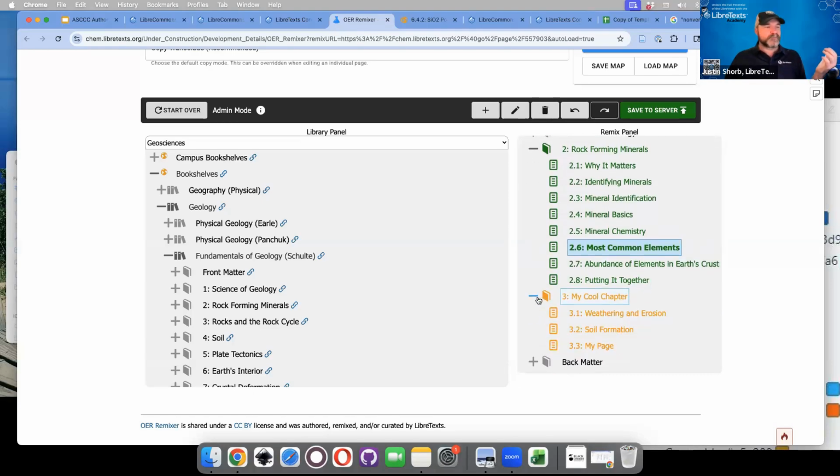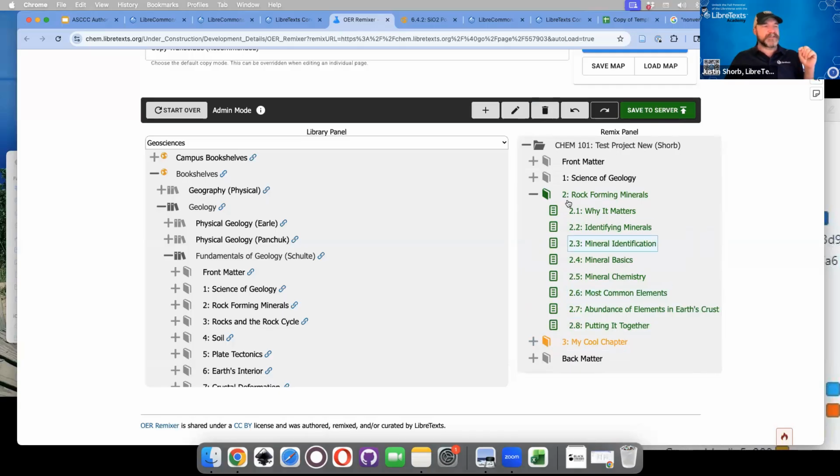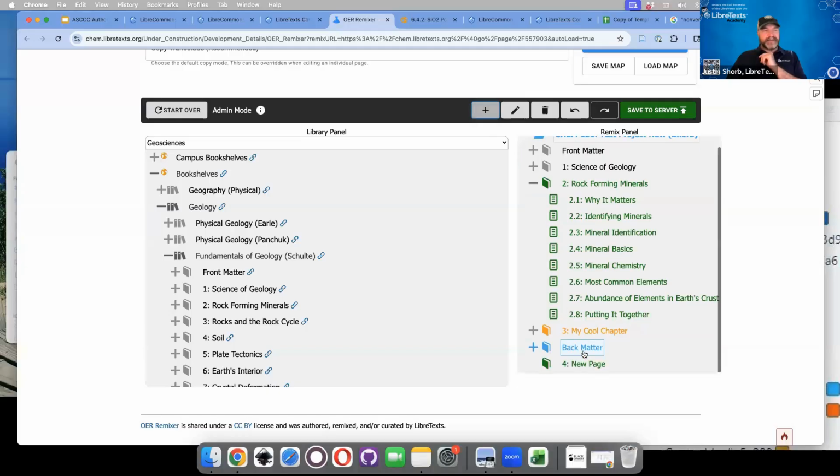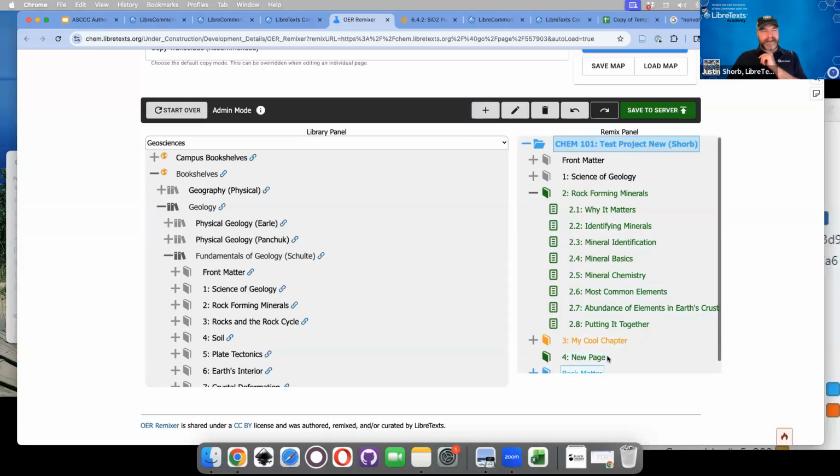Okay. The second thing that you'll want to do, there's 2 different ways you might want to add a new page. One is I would like a new chapter. So I'm going to click on the top part of my book and click on the plus sign. This gives me a new page at the bottom, which is a new chapter. So this goes 1, 2, 2.1 through 2.8, 3, and it added new page 4. I'm going to go ahead and put this up above my back matter.